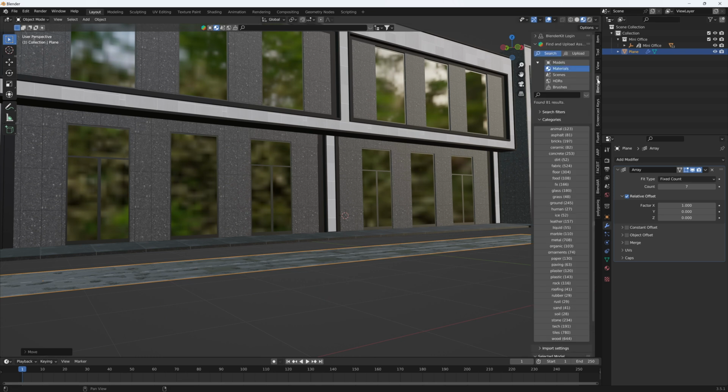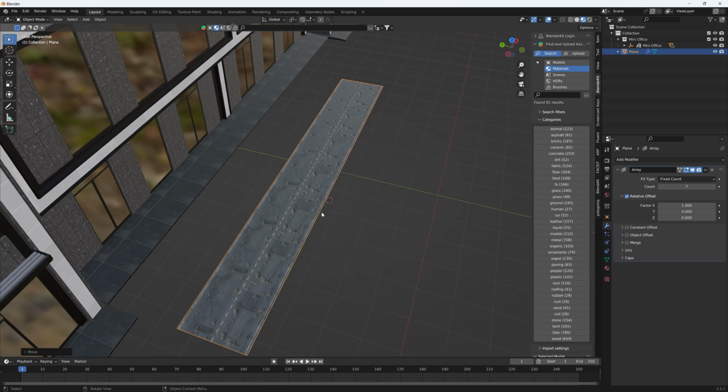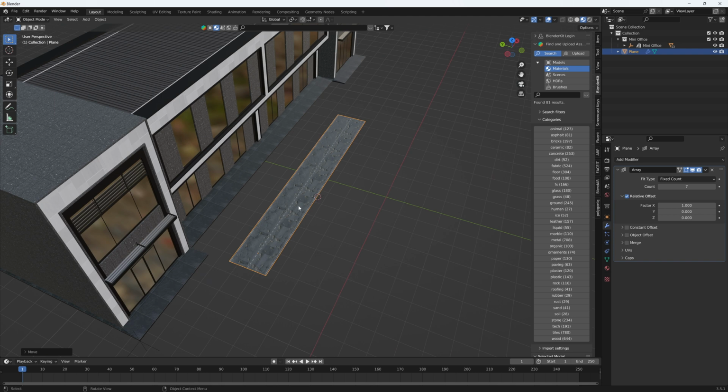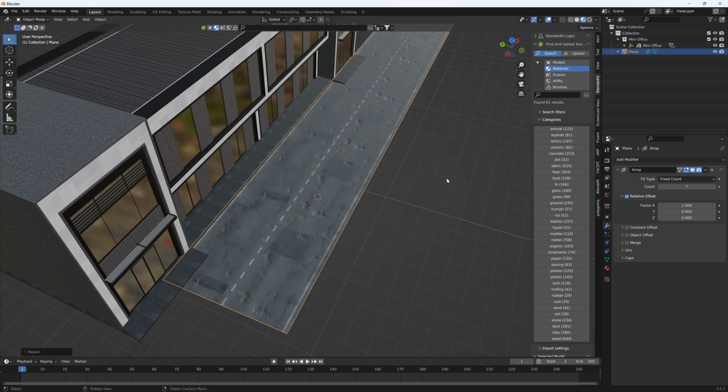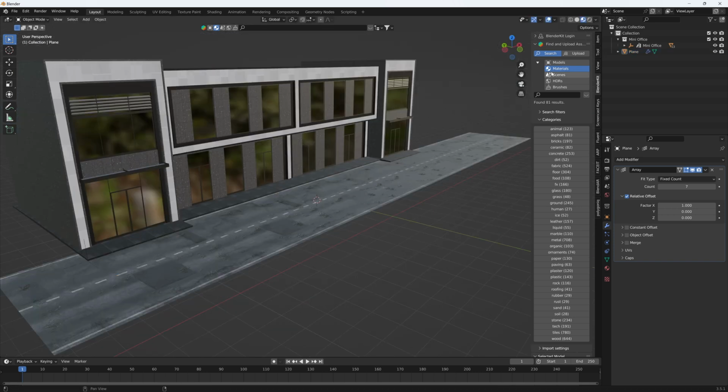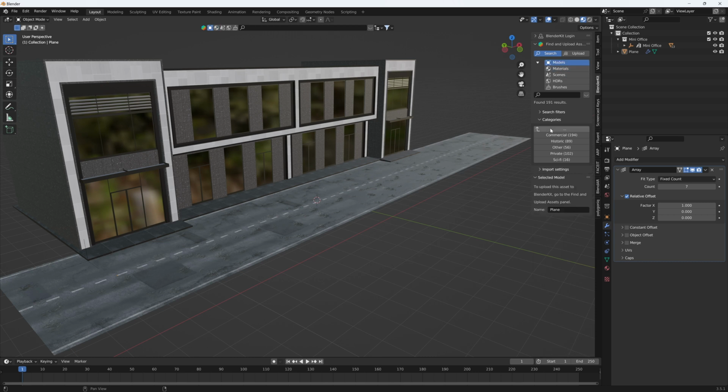Now click back into Blender Kit. Right, we're going to press S to scale, and we're just going to scale the road up a bit. Next, we're going to add a car to our scene. So click on Models, just whiz back up here, and we're going to choose transport car.